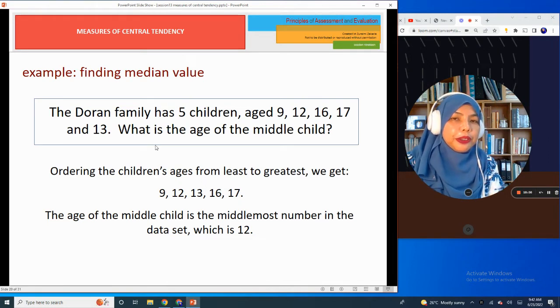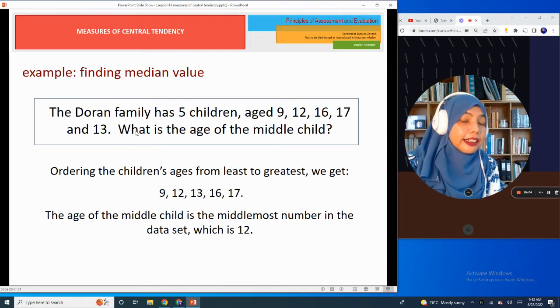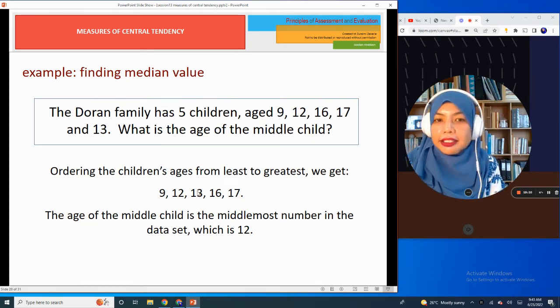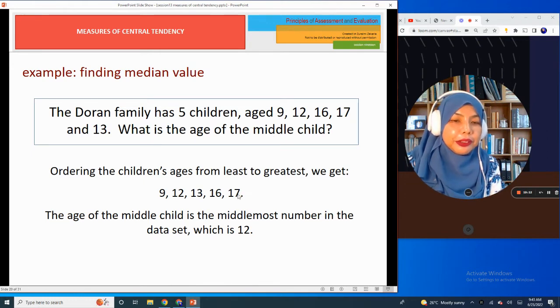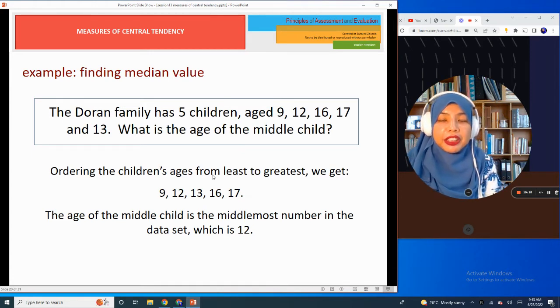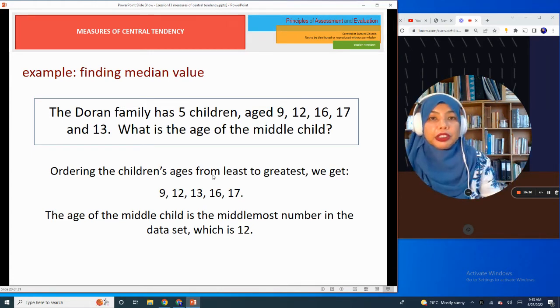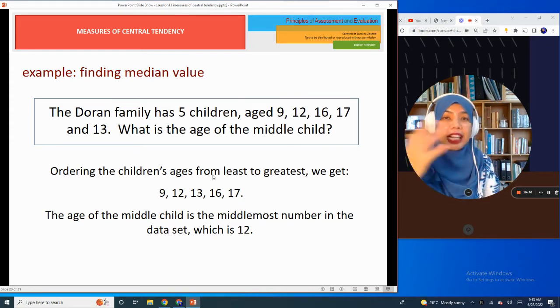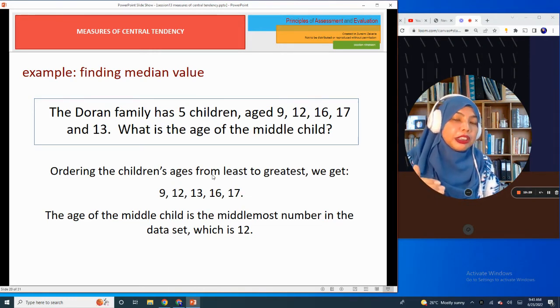Of course, it's easy when you are looking at a very small data set. For example, we only have 5 cases here. So you don't really have to arrange them in any particular order. You can just look for the answer right away. But usually when you are working with a larger data set, for example, 30 students with multiple scores, you need to arrange your data set in ascending or descending order, from the lowest score to the highest score, and find the middle score. And that will be your median.